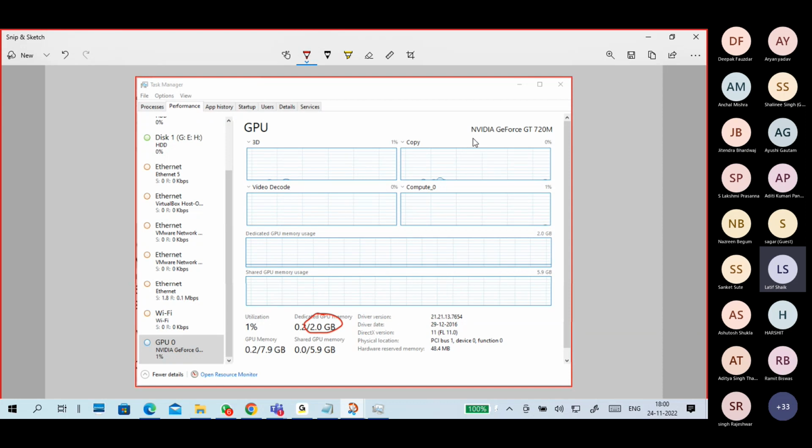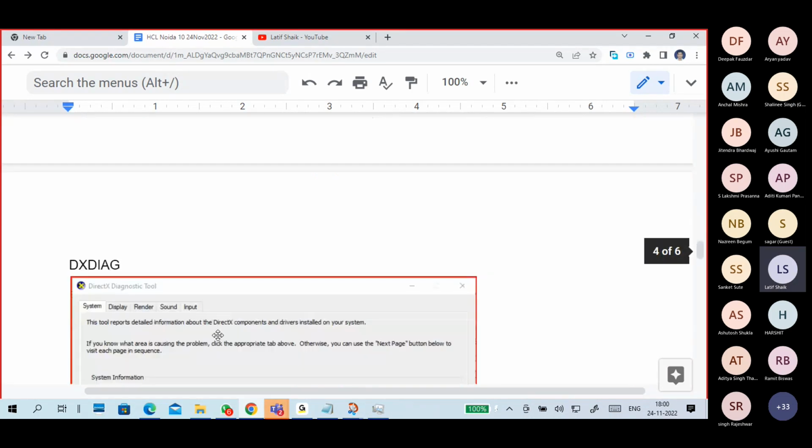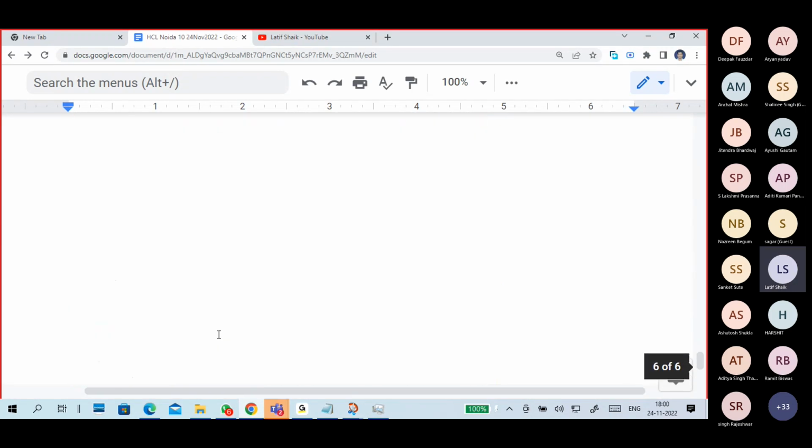This is my graphic card. I'm using a 2 GB graphic card. Because my meeting time is up, it will blink like that.